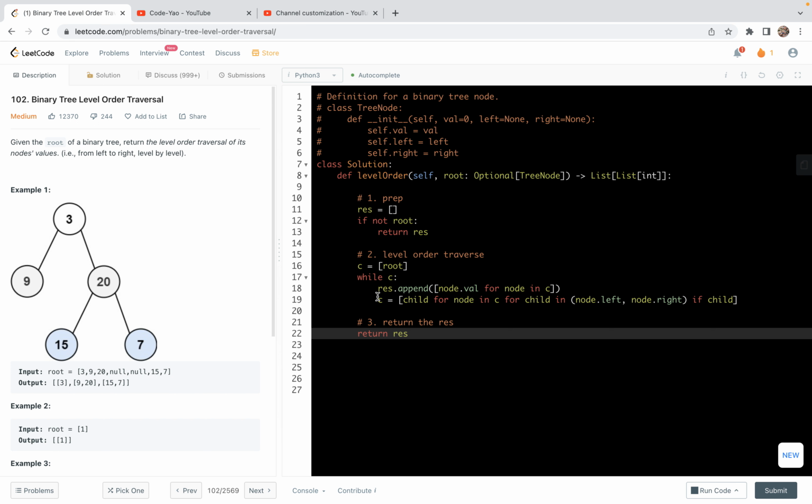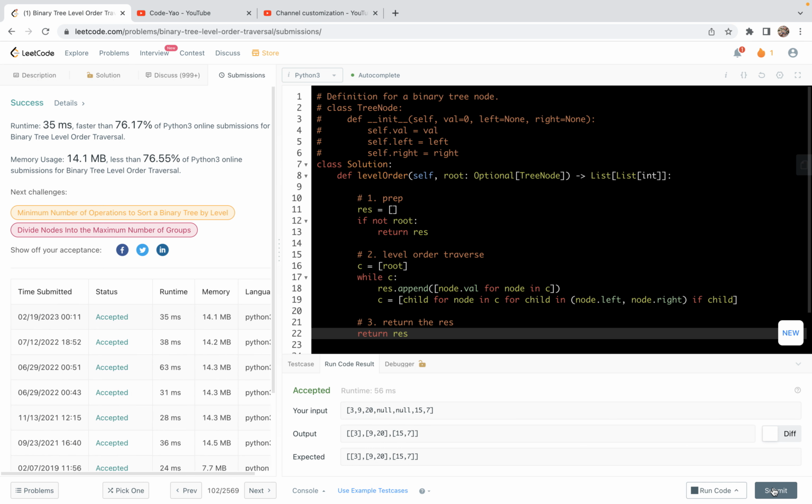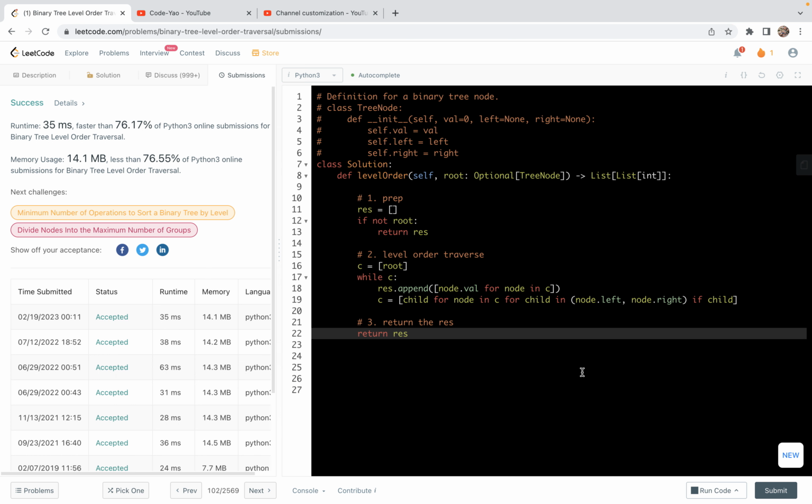With that said, let's first do a check. Yeah, it passes example 1, I guess. Now let's look at the generic case. Yeah, it passes all the test cases. So I guess that's about it for this specific problem.